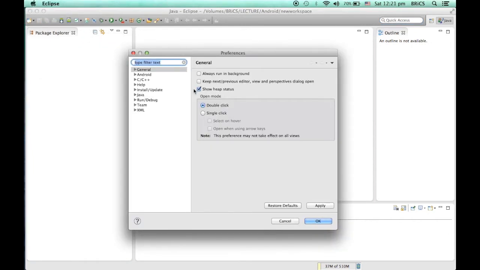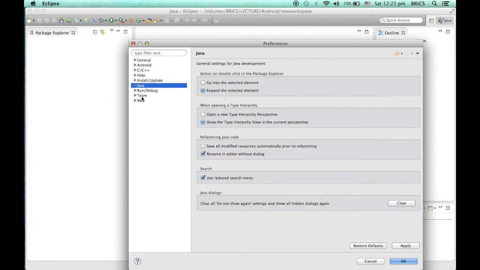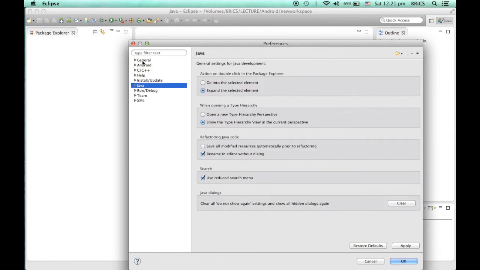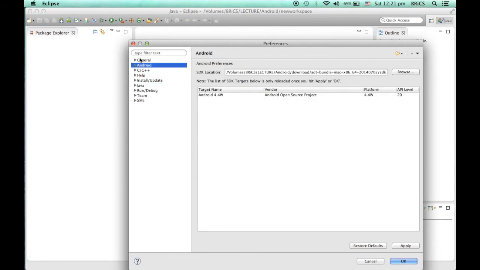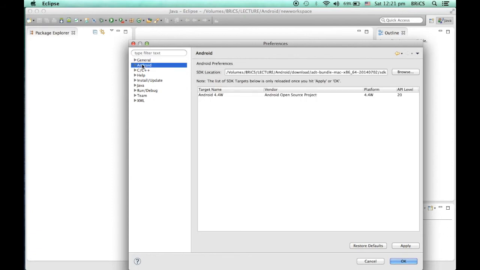Using this link, you can set preferences for various things. For example, Java, C, C++. You may not have the C, C++ link; you need to have the C, C++ plugins to have this link here. But for you, only two links are necessary. One is Java and the second is Android. And if you want to do some general settings, you may use the General link. But we are here to set the Android SDK path.